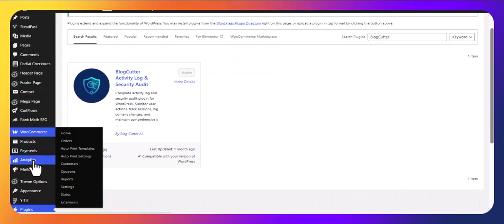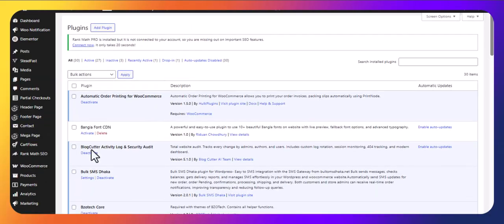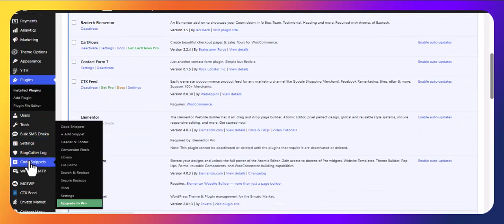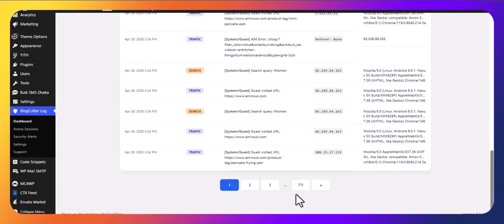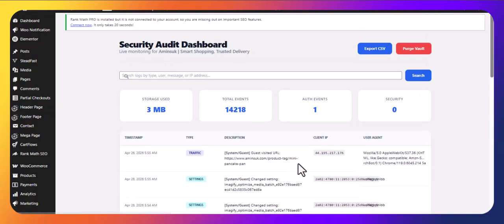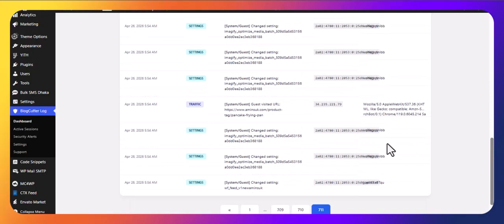Sorry, where is the plugin? So I'm going to this setting. Check here, there is a block catalog log. Click this and it shows 14,000 events have already come. You have to research which traffic comes here. So is this the same rush bot coming here, or is it another type?